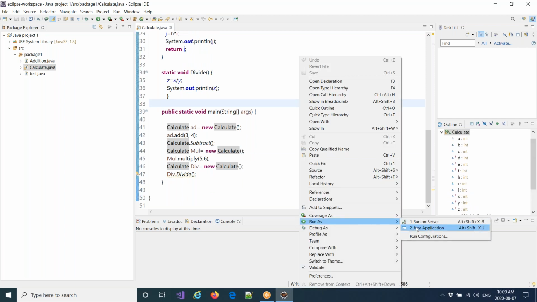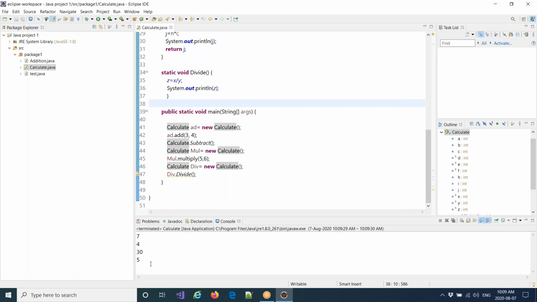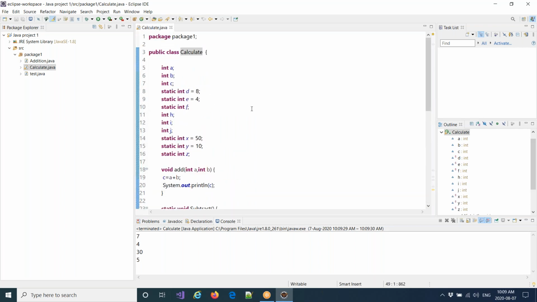I just show you. You see, I got some values: 7, 4, 30, and 5. You can take control if you want and take a look. Okay, I understood.